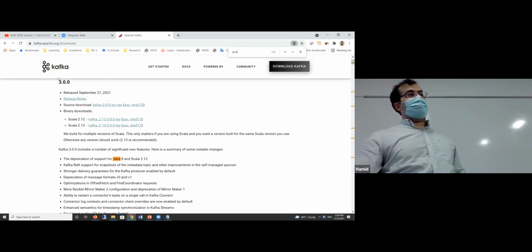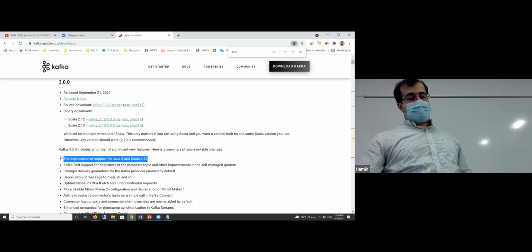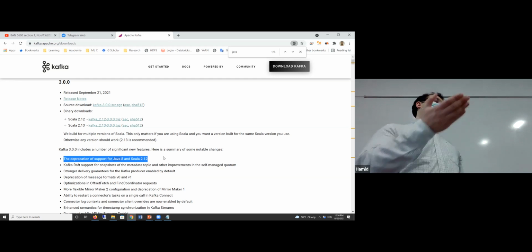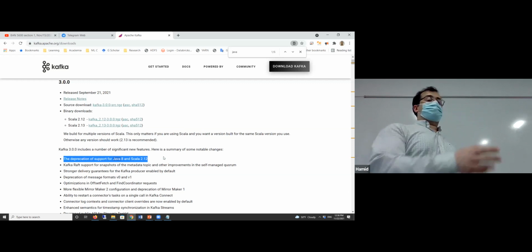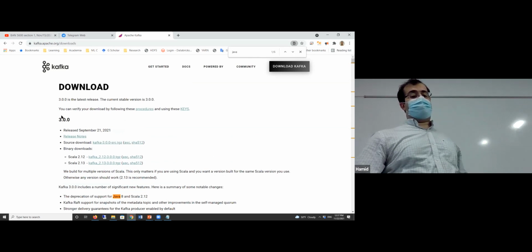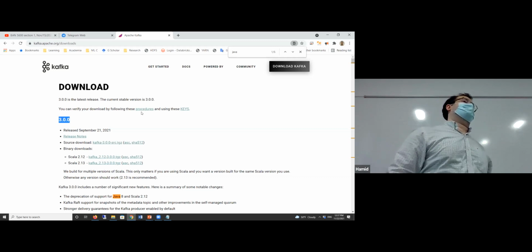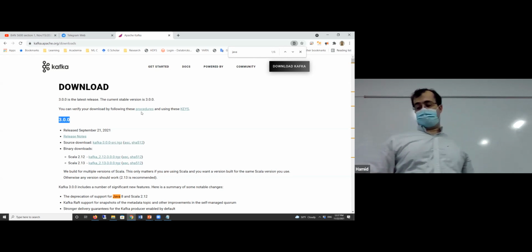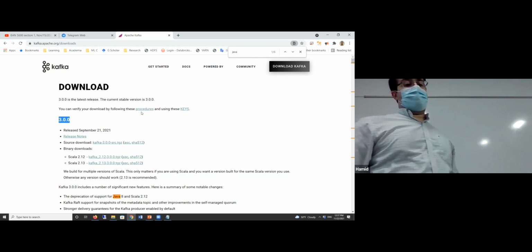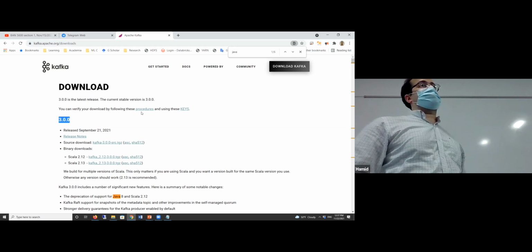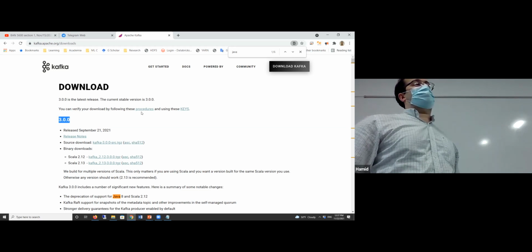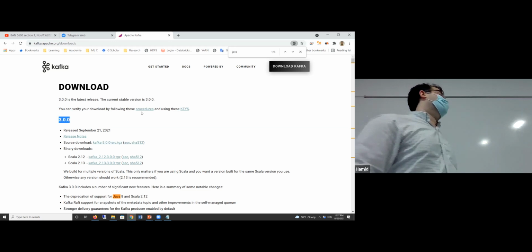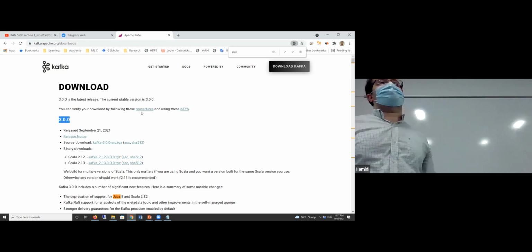Okay, under 3, look at the Kafka. It said deprecation of support for Java 8 and Scala 2.12. It just means if you have Java version 8 or older, it won't be supported by Kafka 3. So if you want Kafka 3, you need the newest version of Java. But again, it causes some incompatibility with Hadoop and Spark.